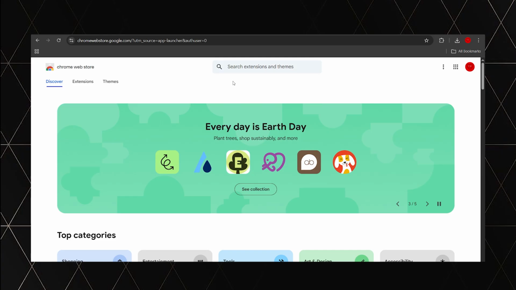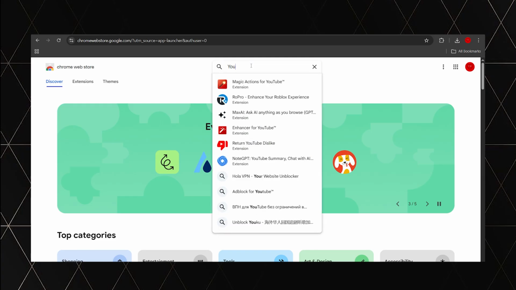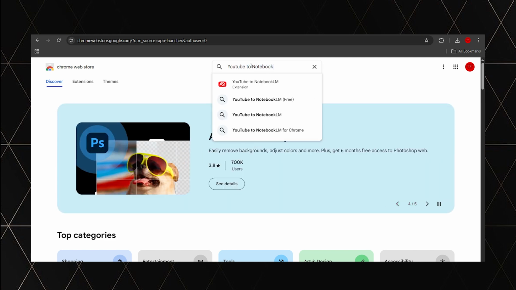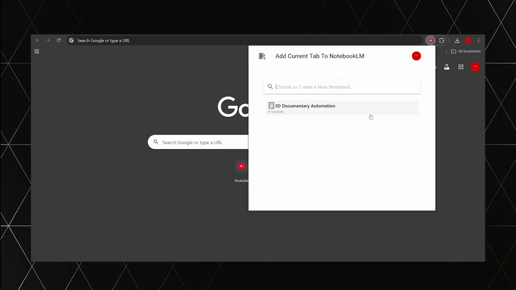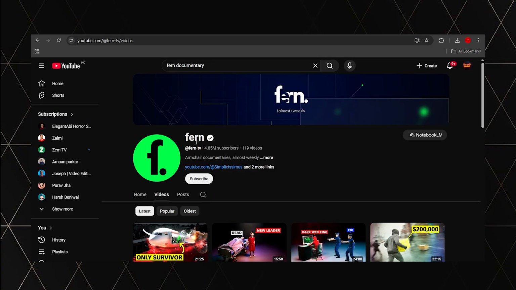Step 2. Pull a channel into NotebookLM. Open Chrome Web Store, search for YouTube to NotebookLM, and install the extension. Pin it to your toolbar and connect it to the same Google account you used for NotebookLM. Now open the YouTube channel or playlist you want to learn from. Click the extension icon, choose to send the channel or playlist to your 3D documentary automation notebook, and wait while it imports the transcripts as sources.